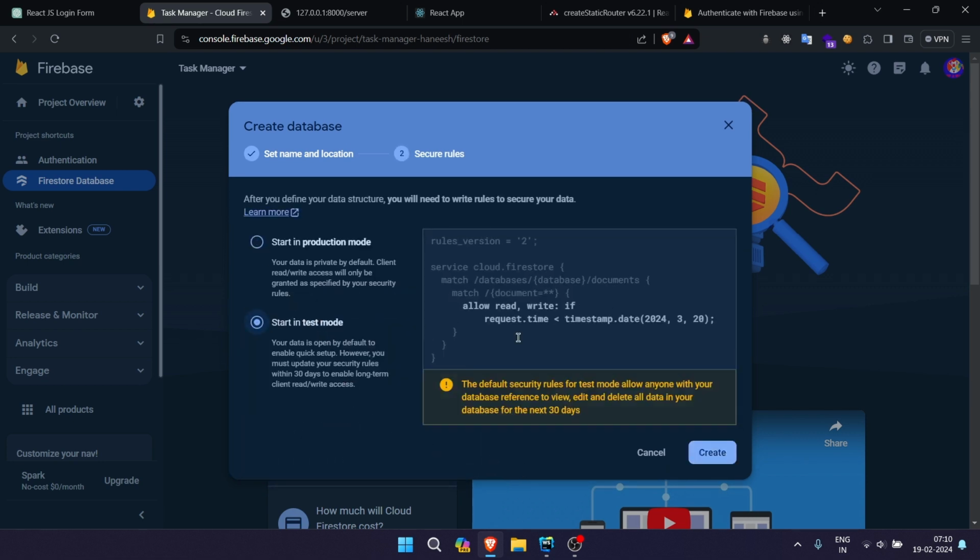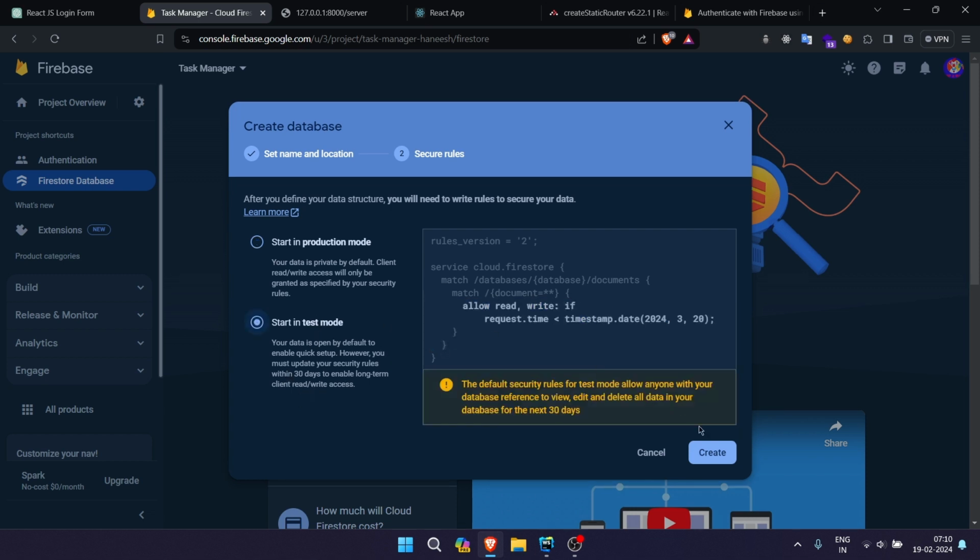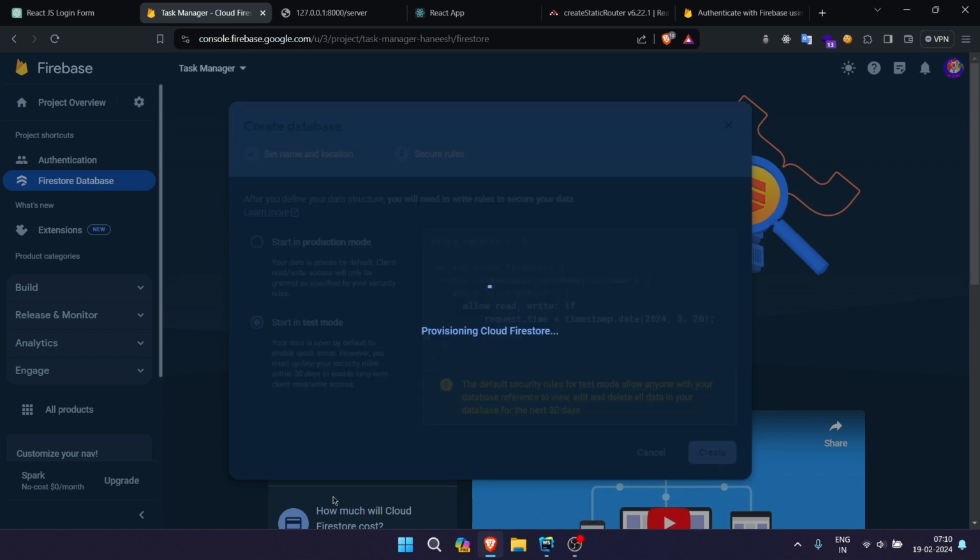And then we will start in test mode. If you guys don't know what test mode is, it allows any read and write request if the date is before 1 month. So for the next 1 month I'll be able to access it anytime. But if you start in production mode, we can't read and write. We have to write our own rules. So for now, let's go with the test mode. Create, and it is provisioning Cloud Firestore.